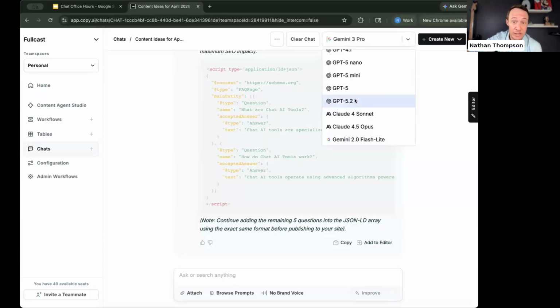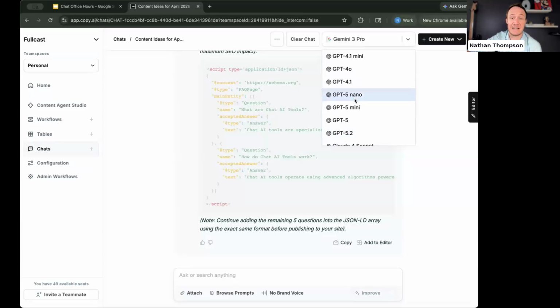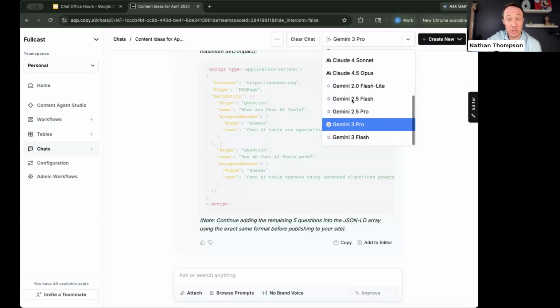The cool thing is you can choose different ones for different tasks. If you are working on, let's say, research, I always recommend using Google Gemini. And if you are working on writing, I love using writing with 4.5 Opus.